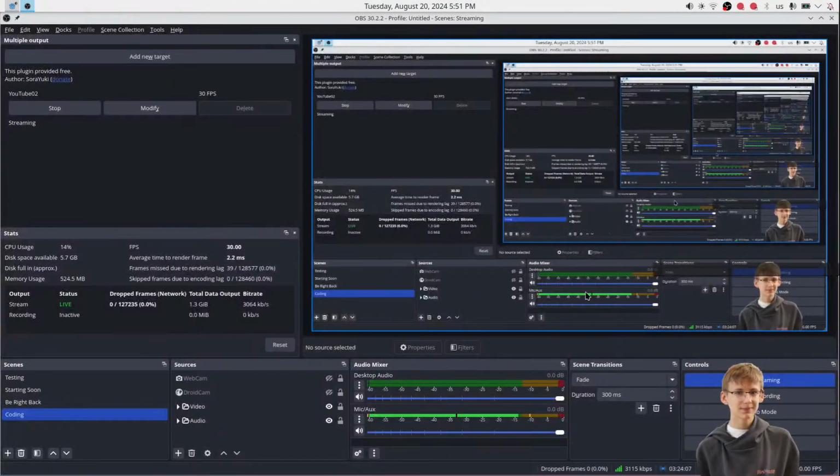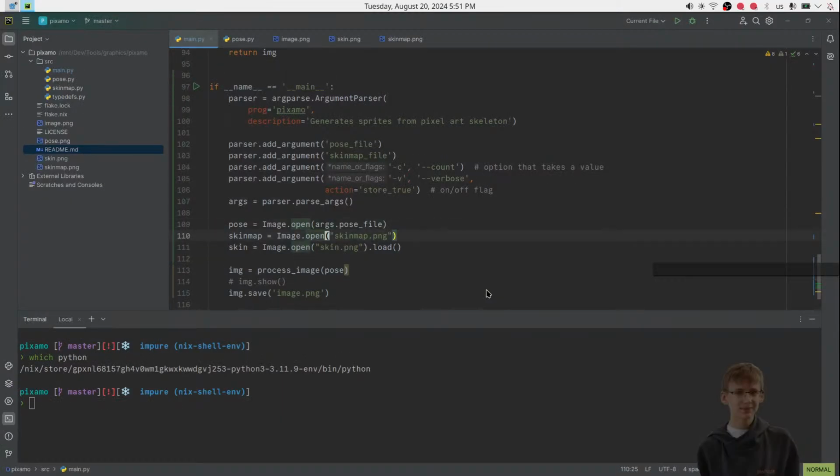Okay, I don't know why, but for some reason the window capture in the be right back screen breaks constantly. Anyway, we're back to work.